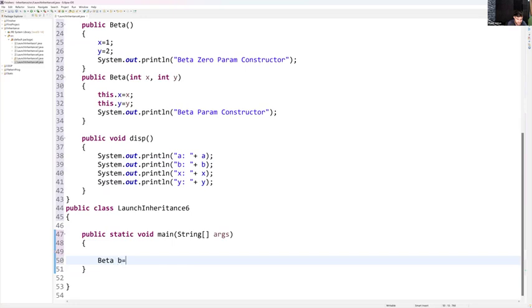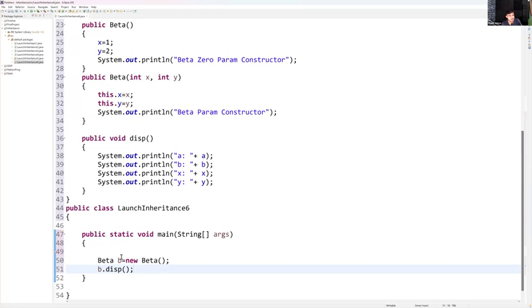Beta type B equals new beta. After which B dot display. Dear friends, we say one thing. If we create object of child class, it is equivalent to creating the object of parent class. And this I will teach you in these two examples.